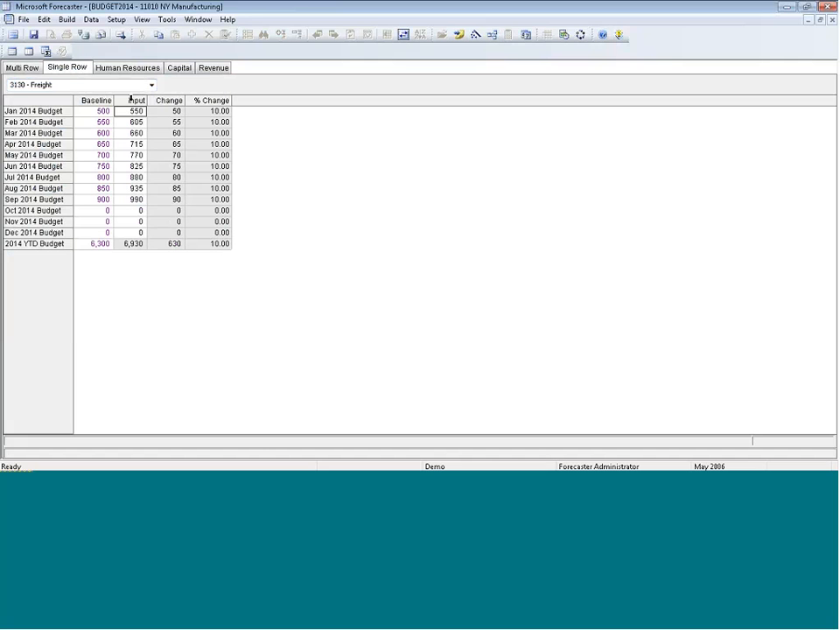You've got the input column, which is going to be your new budget you're working on. You can change balances here directly, and that updates the dollar change for each month and the percent change as well.